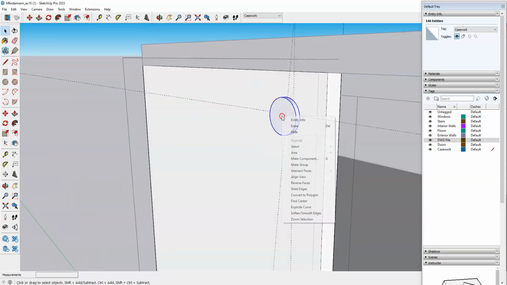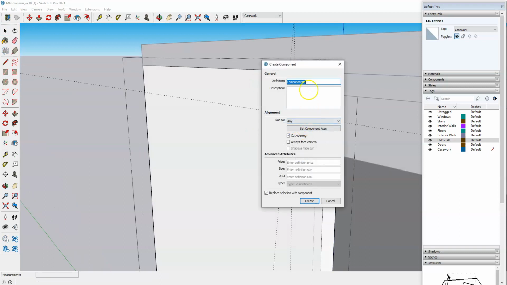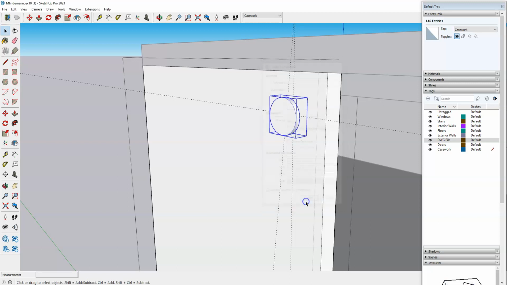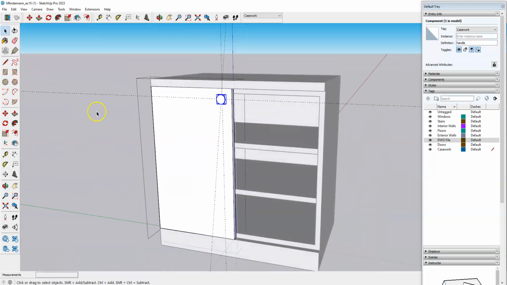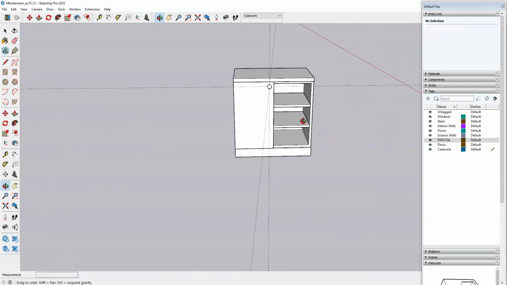And then if you'd like, make a component. Maybe call it handle. All right, I'm going to click away to finish that.